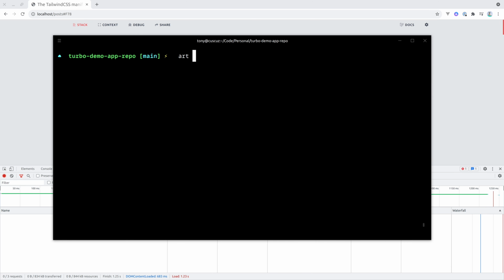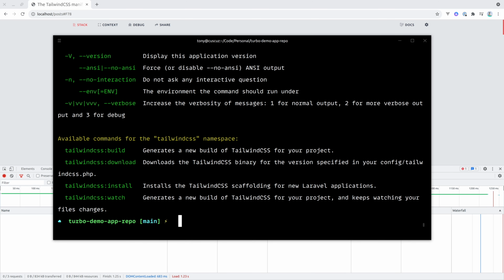If we run artisan list tailwind, we see that there are 4 commands over here. One is the download command that we just ran, and there's a build one, and an install one, which is for new applications to install the Tailwind stuff. This is an existing application, so I'm not running this. There's a watch command, which is calling the build command, passing the --watch flag, but it's a nice alias to that. Anyways, let's try it out.